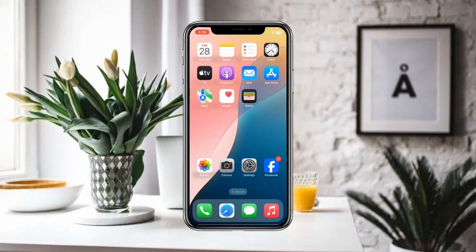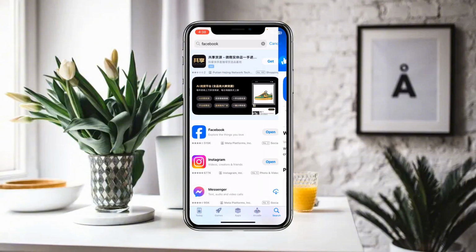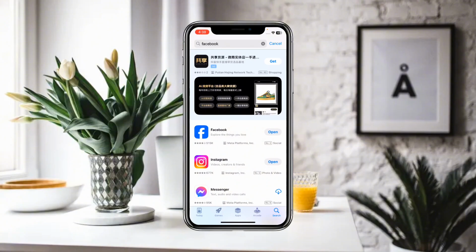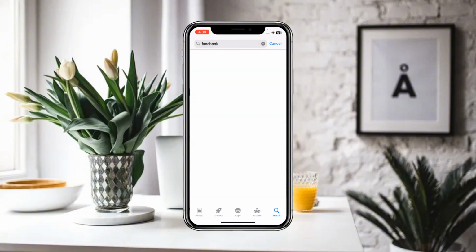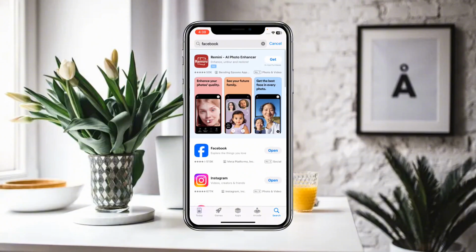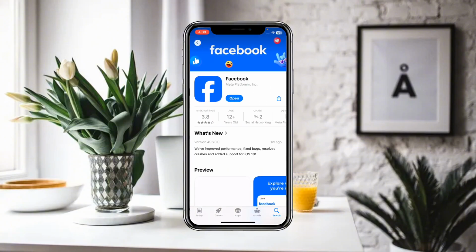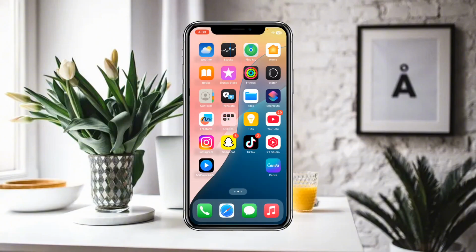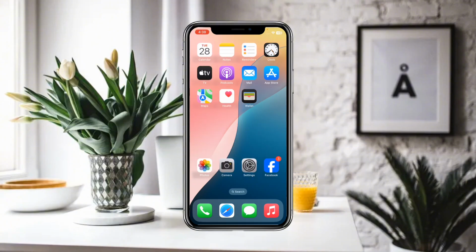Now you have to open the App Store. In the App Store, search for the Facebook app, and after searching for Facebook, make sure that you have installed the latest version of the Facebook app. If it is showing any kind of update, then you have to simply update the Facebook app. And after updating the Facebook app, you have to open the Facebook app from here.